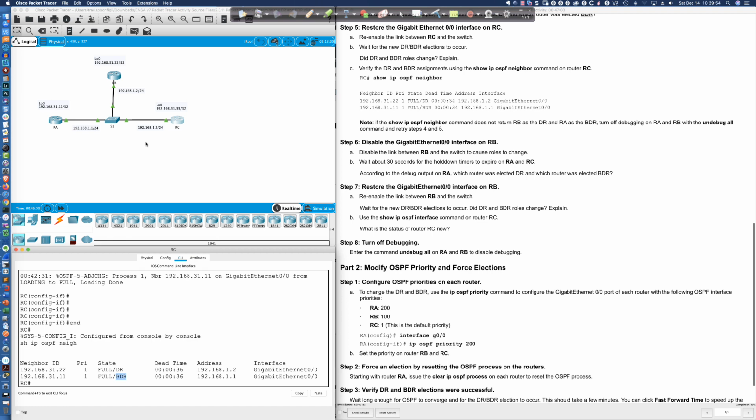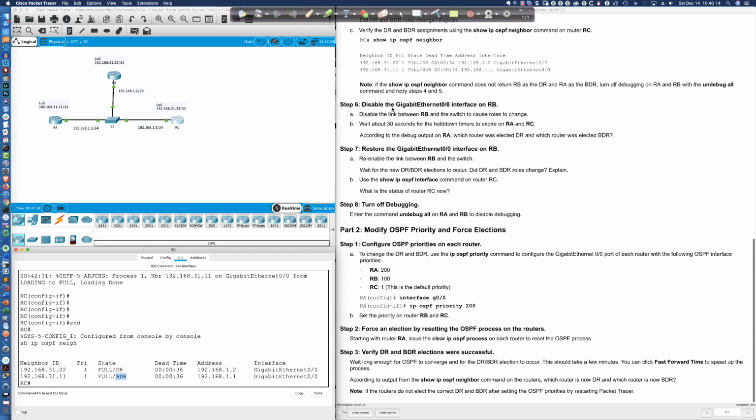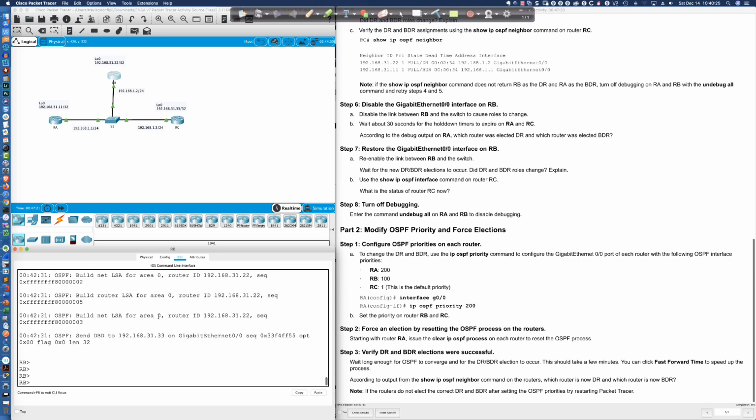It won't be until we have some sort of disruptive event take place that we'll reevaluate who should be the new DR if the DR crashes, or who should be the new BDR if the BDR crashes, in this configuration. So on router C, we saw that there is no preemption here. Now let's move to step number 6. We're going to disable the gig 0/0 interface on router B, and let me do that right now.